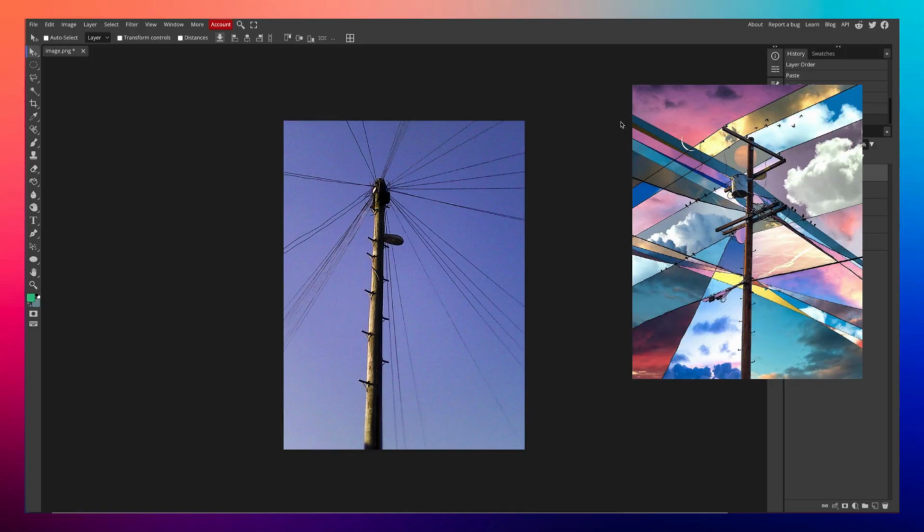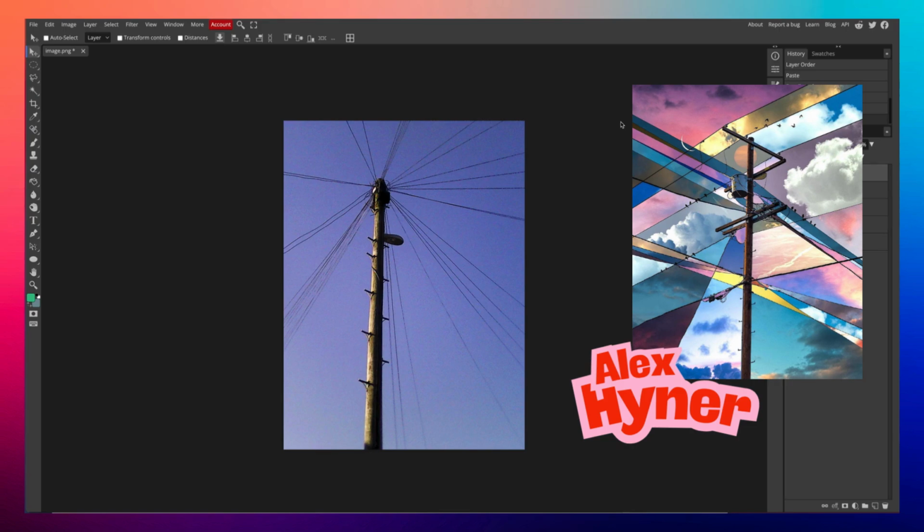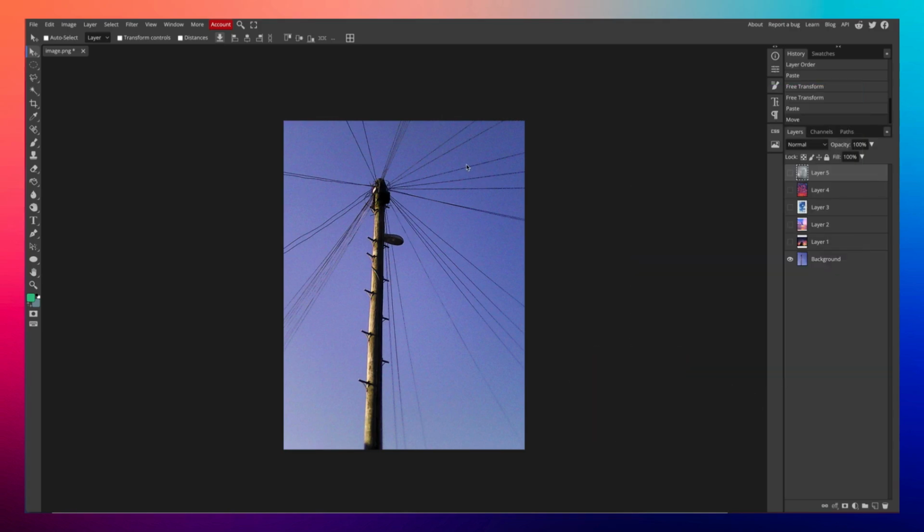To work in the style of Alex Hyner, you need to start with a telephone pole. That picture needs to have some wires surrounding it to create these sections. You can simplify that for yourself by keeping that fairly straightforward and not having too many wires. Or if you're aiming for something more complex, you can choose lots of wires.